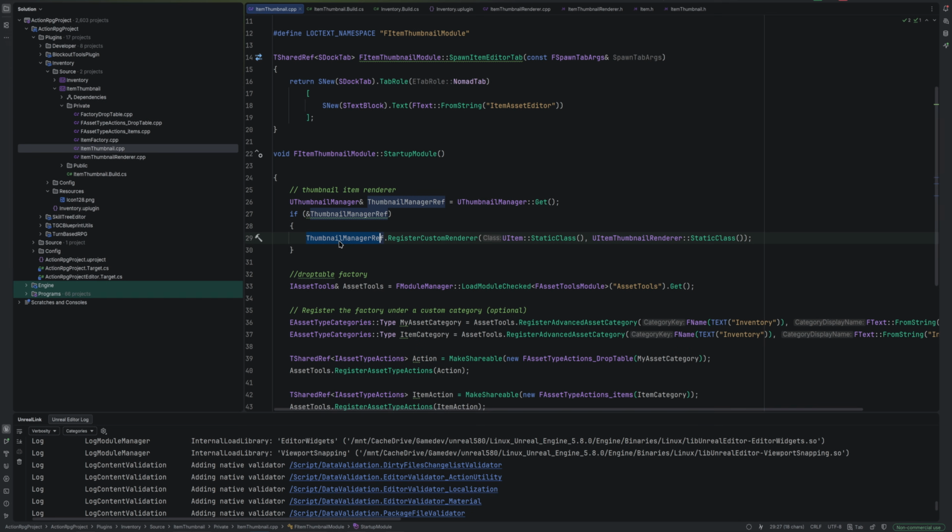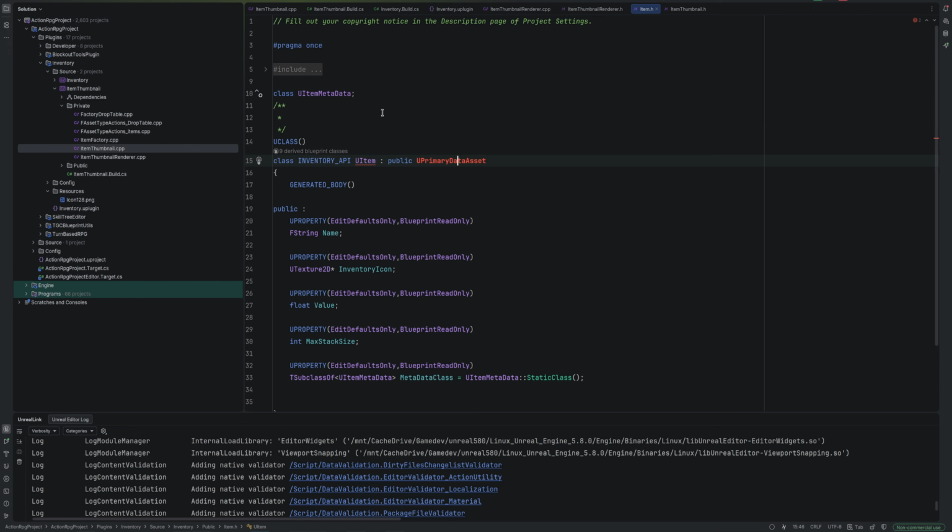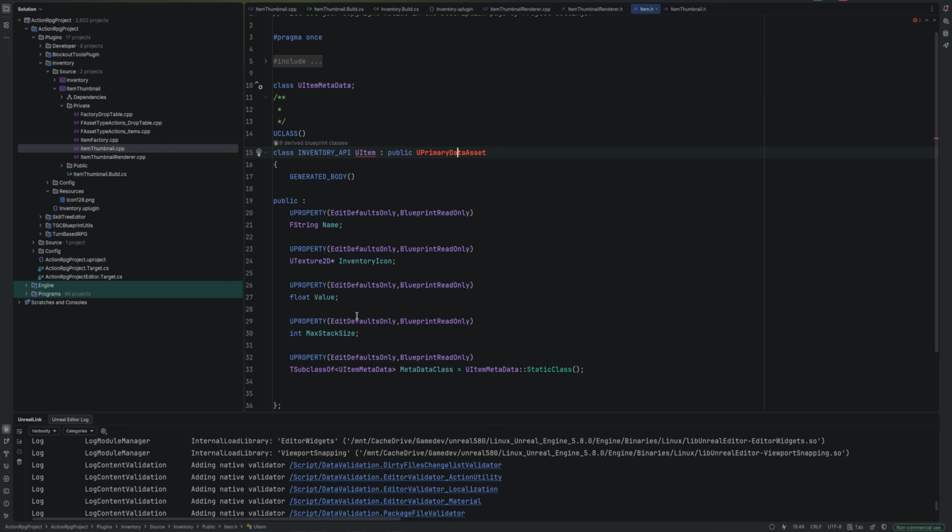Assuming though that it is valid, we're going to use that thumbnail manager reference, and we're going to register a custom renderer to it. And that takes in two different arguments. Number one, the class that we want to use that new custom renderer for. In my case, that is the UItem class. The item class is just one of the things that I've made for the plugin.